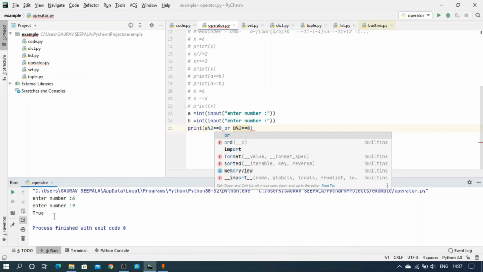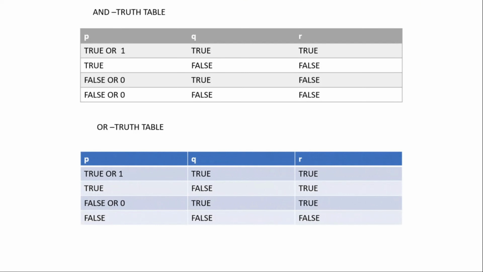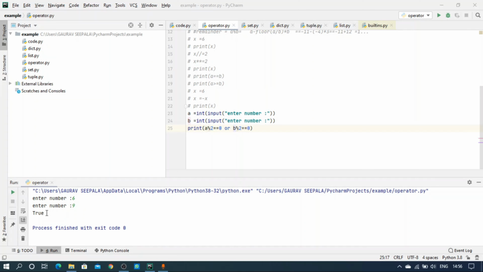So let's move on to the truth table of the OR operator. Here is the truth table for the OR operator. Here also we have the same: output for the first condition P, output for the second condition Q, and the resultant condition. Here first one is true, true: we got true. True and false: we got true. False or true: we got true. False and false: we got false. According to this, the OR operator will give true if at least one of the outputs is true. So this is the reason why we got true here.